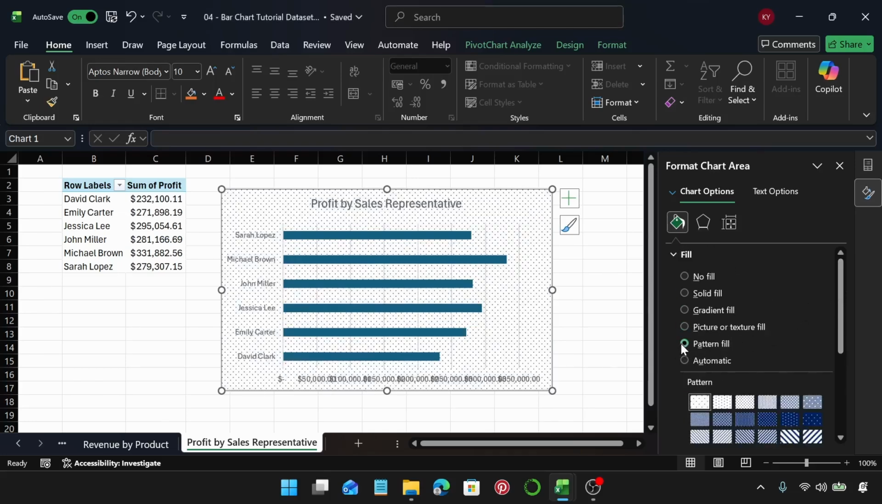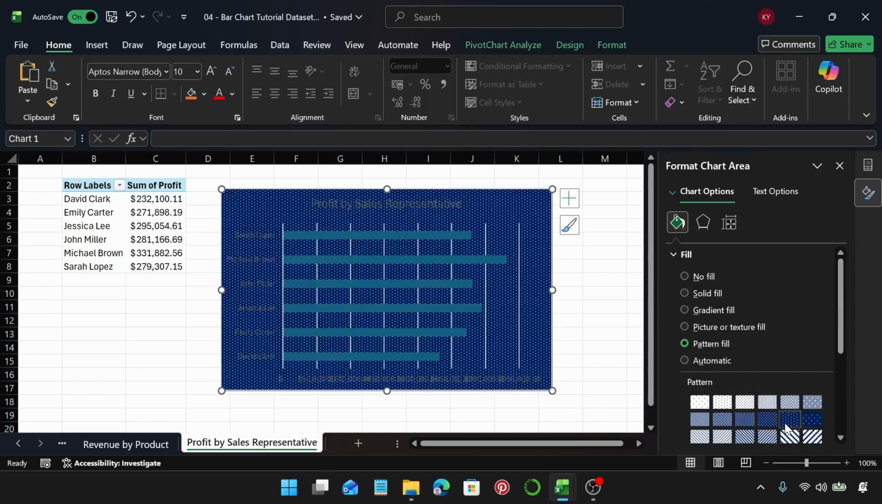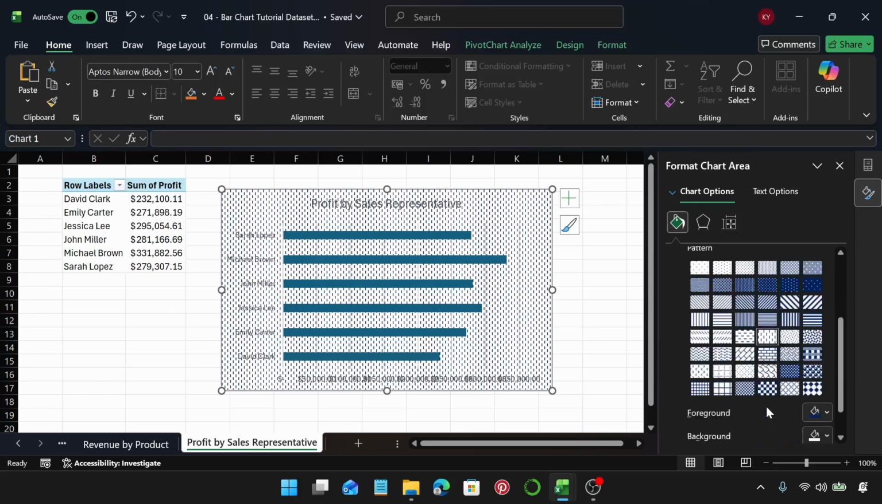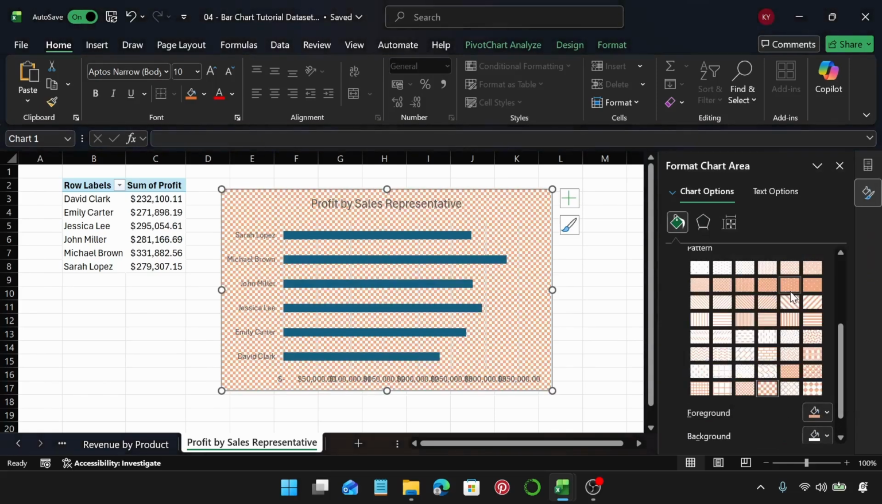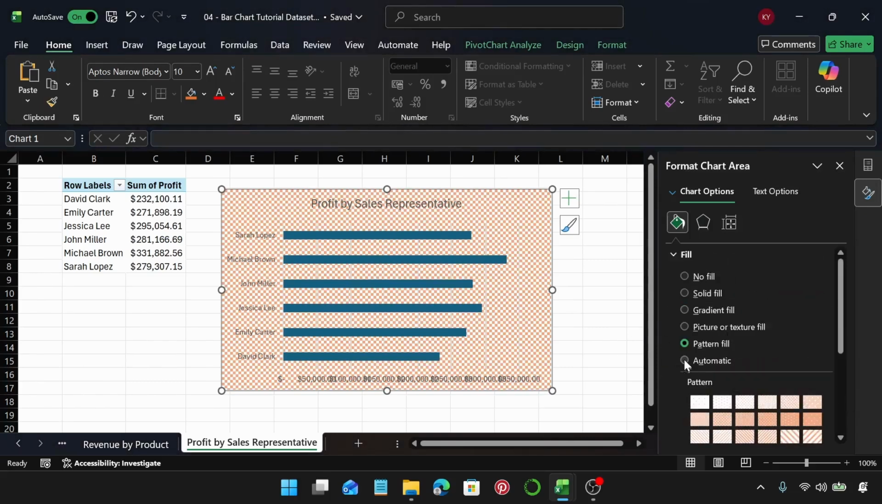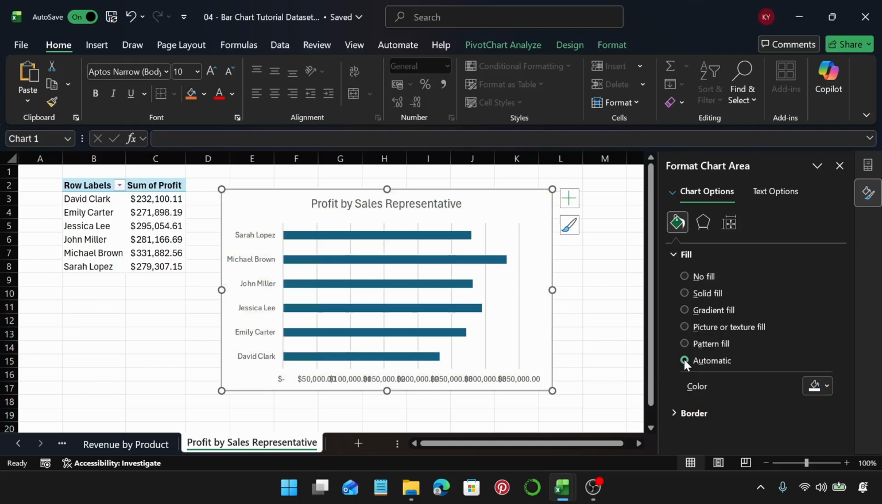We have pattern fill, which is one I tend to like and sometimes I'll use. So you can pick different patterns, and so on and so forth. So it's using blue as of now. Let's say we pick a different color, let's say we pick orange, and then we have this other different design pattern. But I'm going to select automatic, and automatic typically will fill your chart area with white, but I'm going to leave it at that.